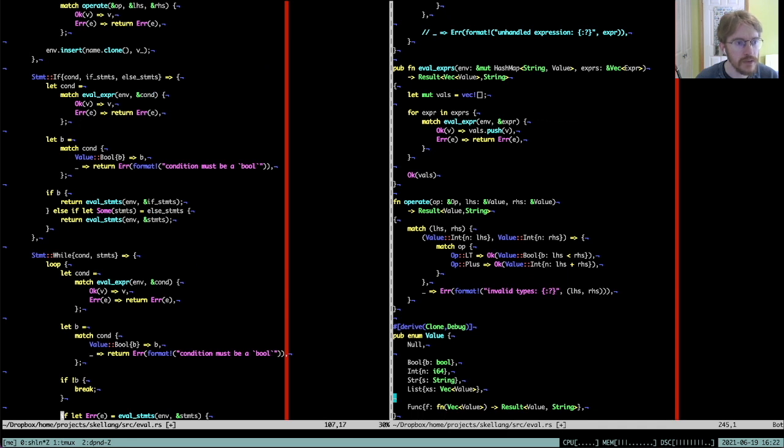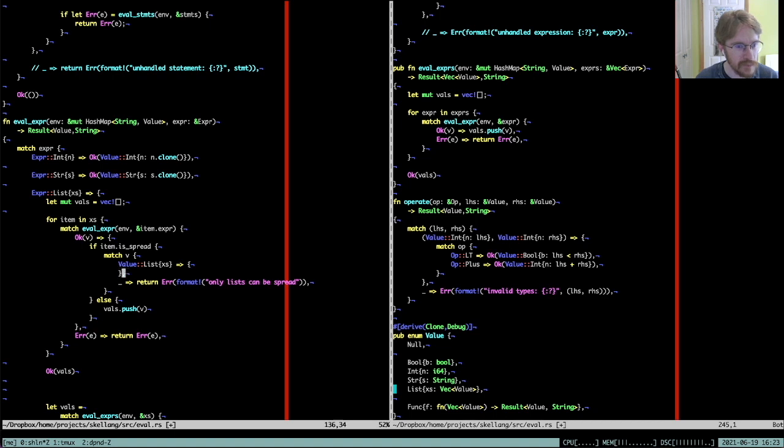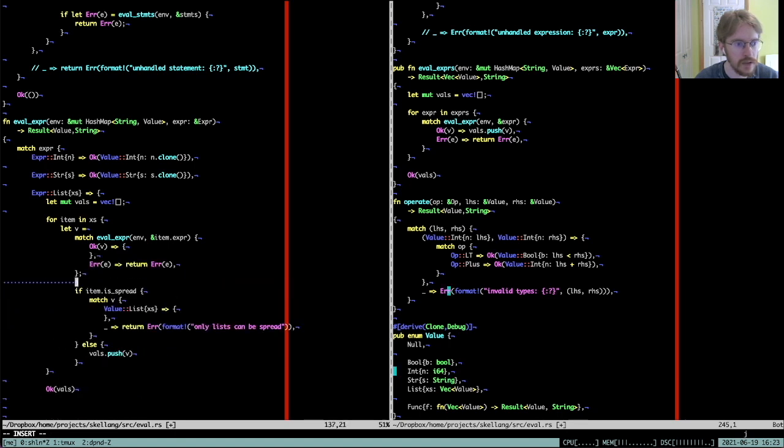Do I have much precedent for that? So here we have a sample error that we return from these kinds of things. Condition must be bool, so we'll update that to can't spread, or only lists can be spread. So we have that. Again, nesting is going a little deep. Maybe we should take it out of the match statement here? So yeah, we'll go let v equal that, and we'll handle this block down here.